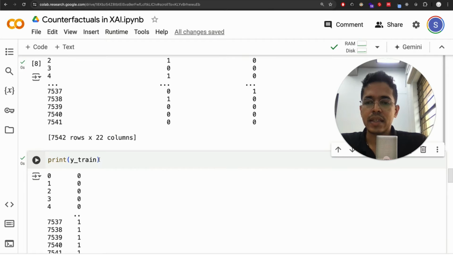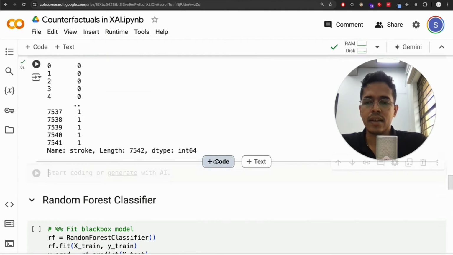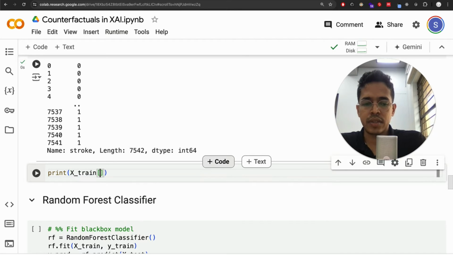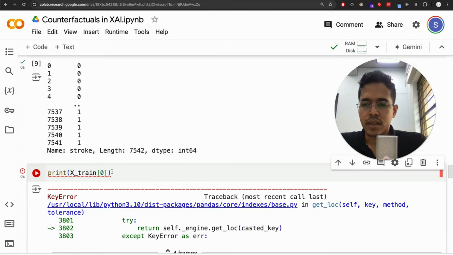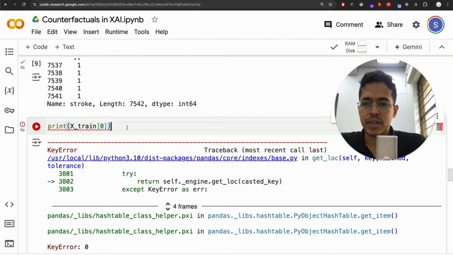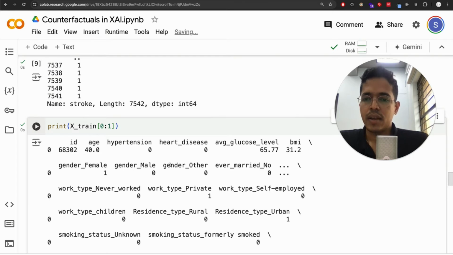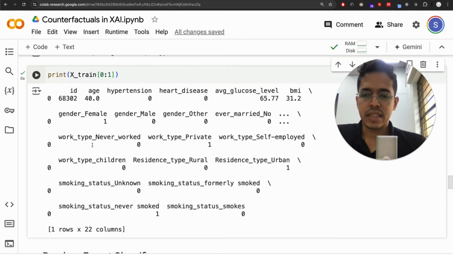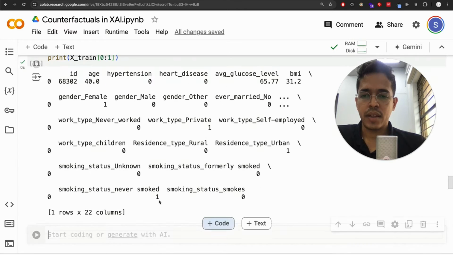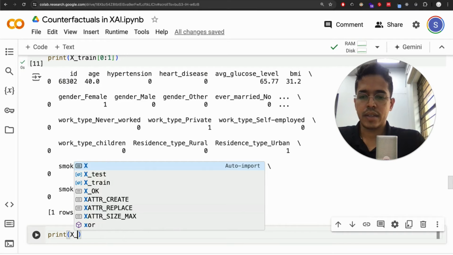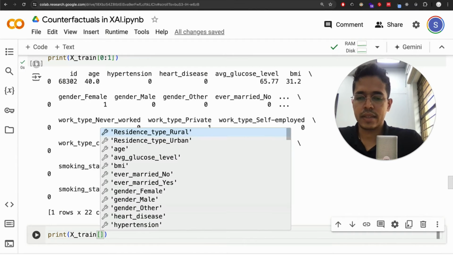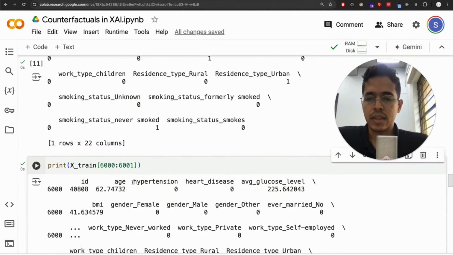So my guess is that people with... if I were to print xtrain of 0, this must be a no stroke person, so maybe a relatively young person. Xtrain, what's the issue here? I guess I have to do this, maybe. I'm not sure. Yeah. So this person's age is 40, and let me also print xtrain of, let's say, 6,000. So this is the person with index 6,000. Their age is 62.